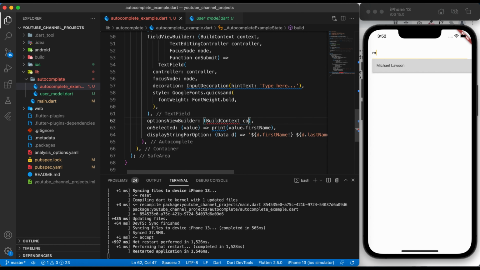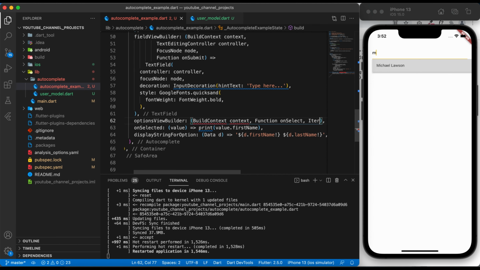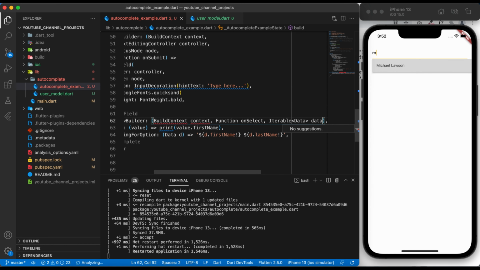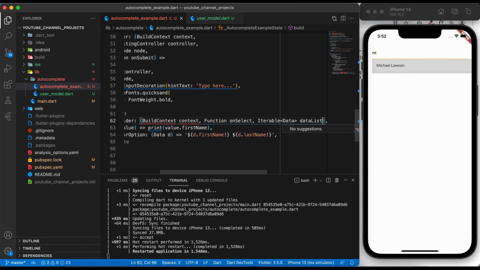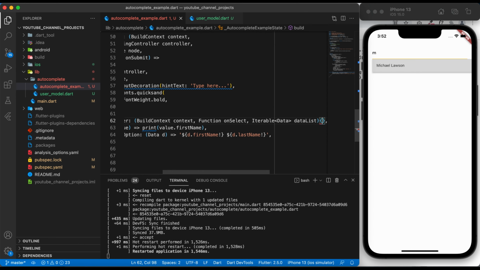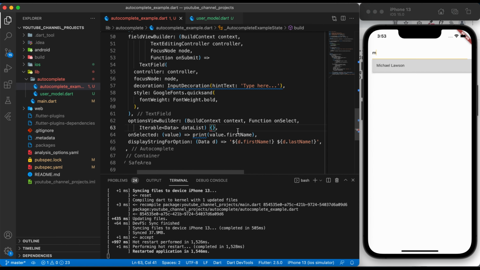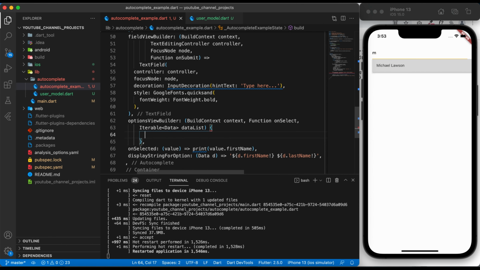Build context, callback function, on submit or on select, we can say on select. And an iterable of data, that we can say a data list. Yes, so we are ready here.